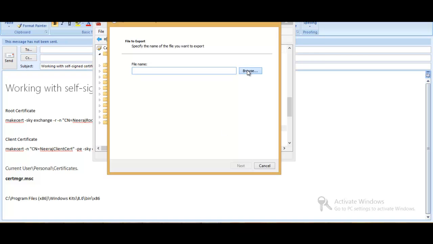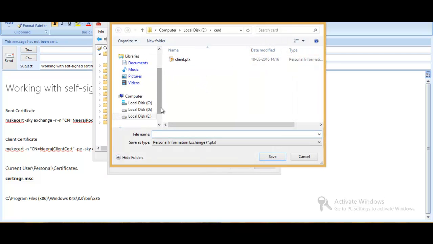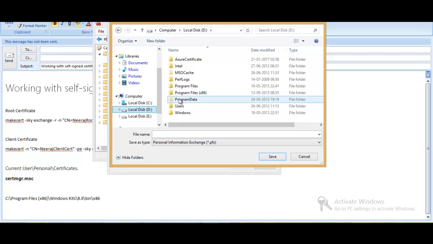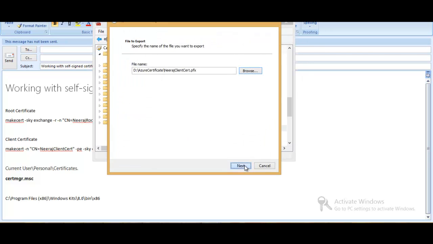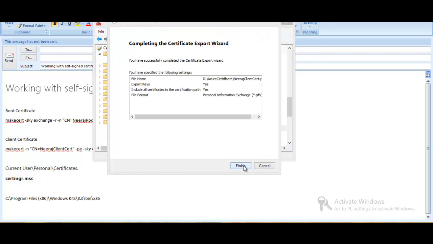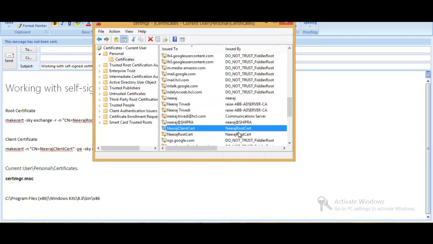Next, select the location and give that some name. Save. Yep. And finish. Export was successful.